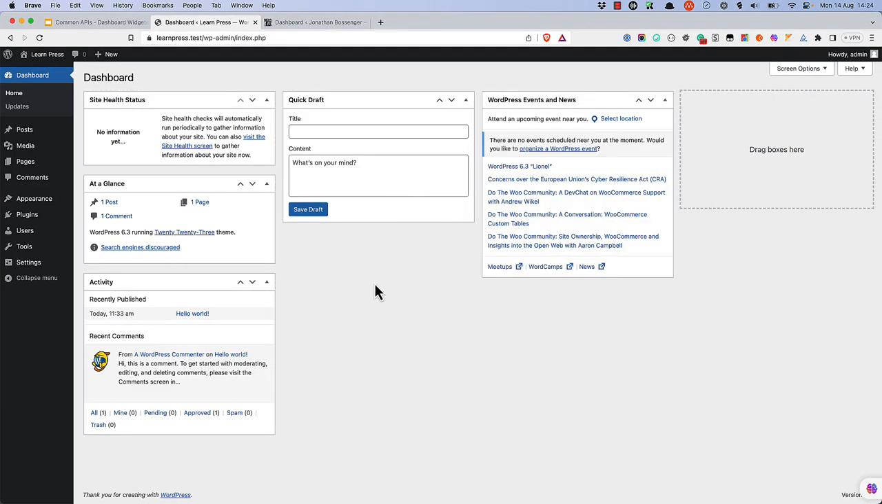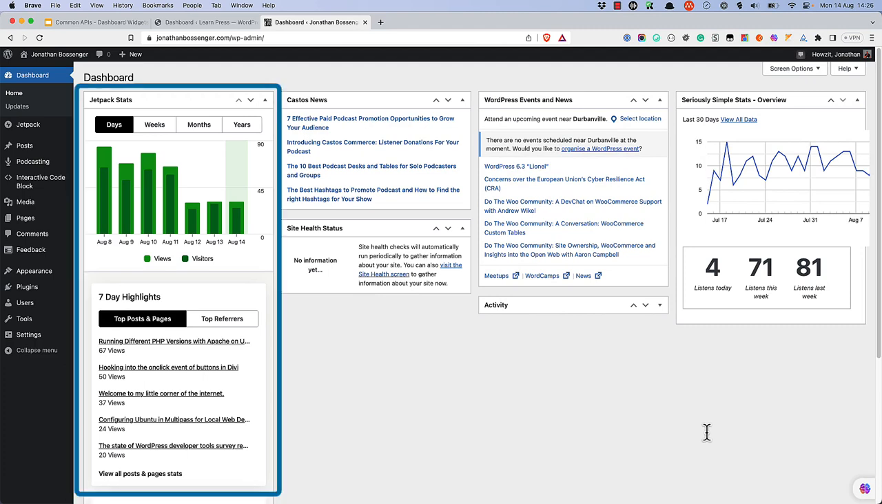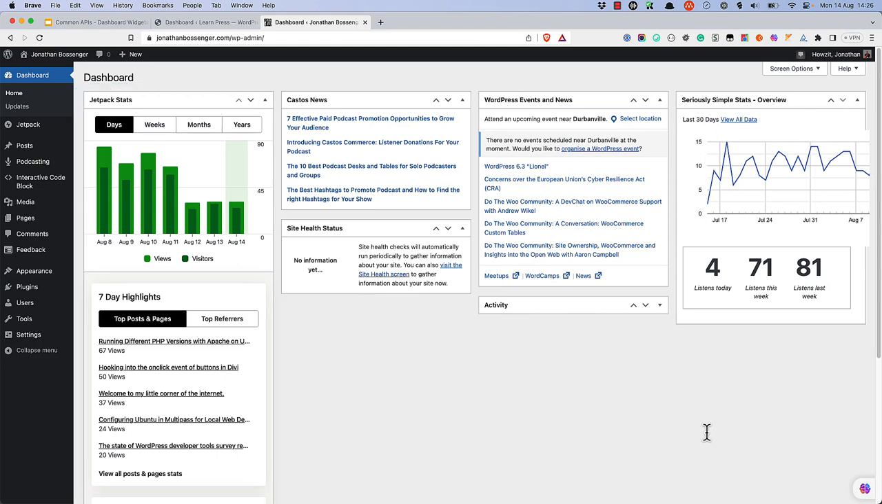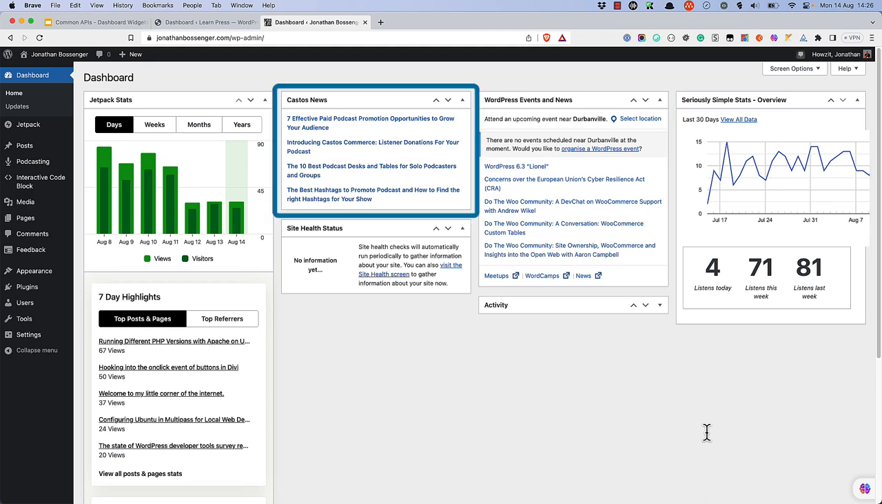These can be handy if you want a direct way to interact with your users, either to show them some information or allow them to perform a specific action. Here are a few examples of some custom dashboard widgets in action. The Jetpack plugin adds a widget that shows you your site's stats, top posts, and pages. The Seriously Simple Stats add-on plugin for Seriously Simple Podcasting shows your episode stats, and the Seriously Simple Podcasting plugin also includes an RSS feed widget for Castos News, which is the company that owns and develops Seriously Simple Podcasting.